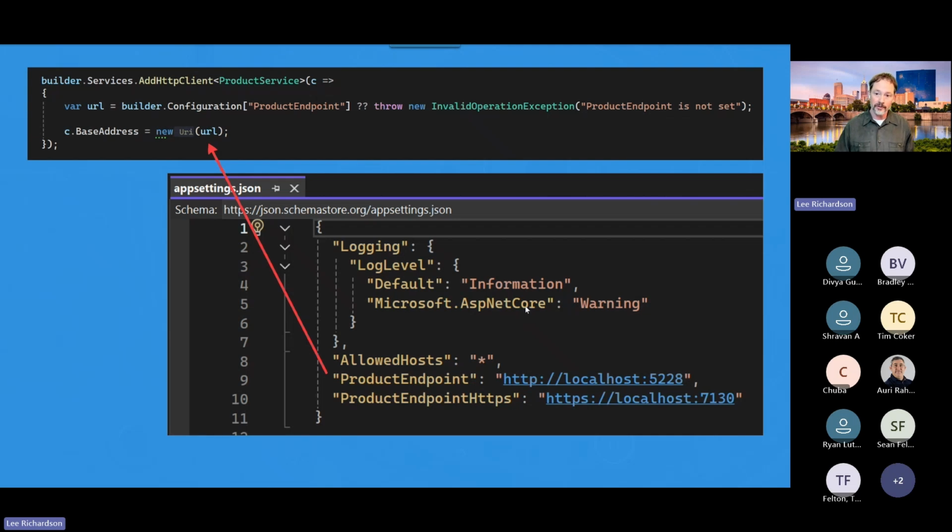So you might normally, if you were connecting in .NET to an endpoint, do something like: add HTTP client for product service, and then you would say builder.configuration product endpoint. That's the normal way you would do these things. And that goes into your app settings and pulls in your product endpoint, which has a URL of localhost 5228.